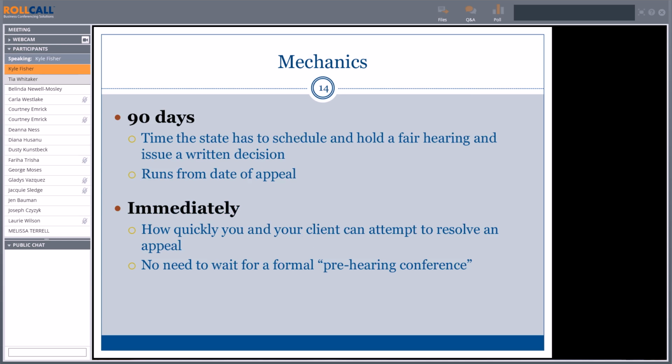So those are the first two time frames. Once they've filed an appeal, the state has 90 days to hold a hearing and to issue a decision on that hearing, or for a judge to issue an order in response to the client's hearing. So it's not the fastest time frame, right? And that 90 days that they have runs from the date of the appeal.